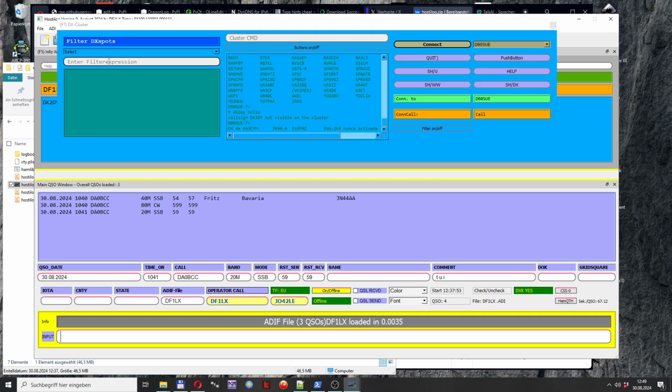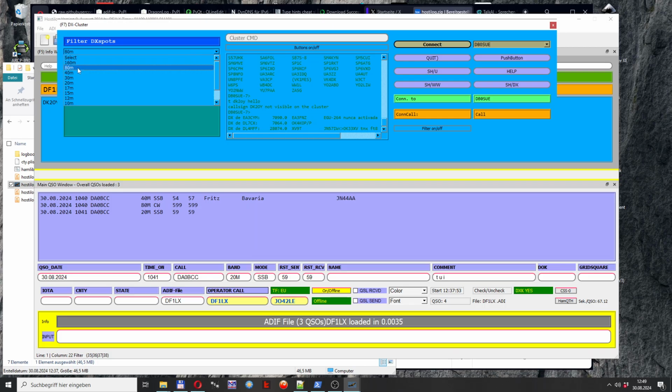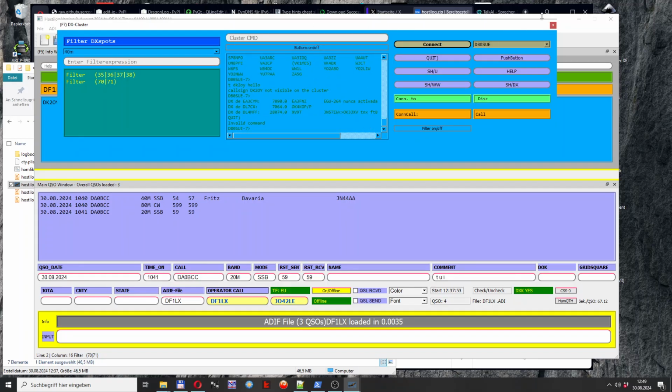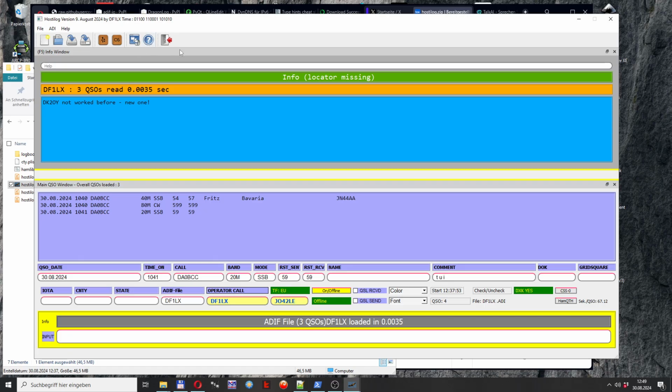I have a kind of filter. If the DX calls are coming in, I can make, for example, select all 160, 180 meters. I can make a filter expression. It's based on regular expressions, like the filter 35, 36, 37, 38, everything that is beginning. So I can go to 40 meter, everything which is starting in this field with 70 or 71. That is only one. Let's say quit. I can close it.